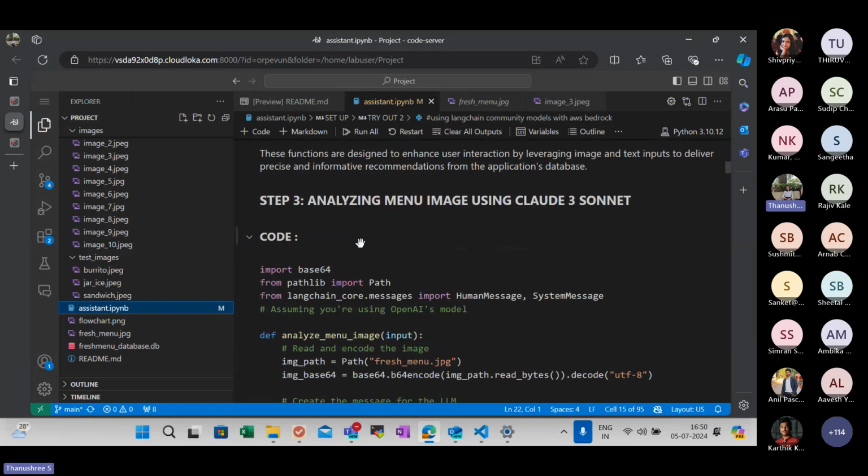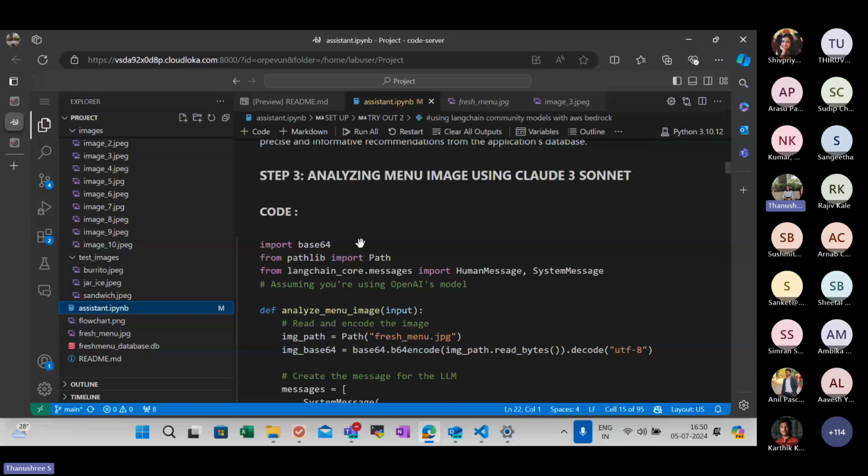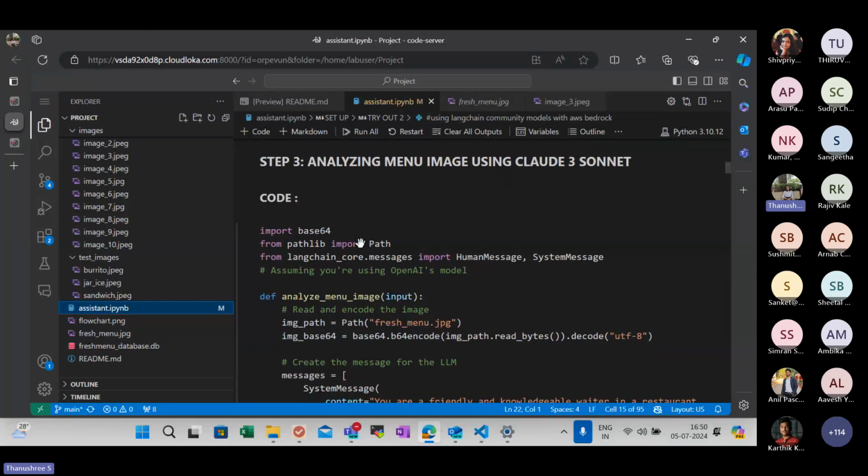Okay, step 3 is analyzing the menu image. It's our first feature.